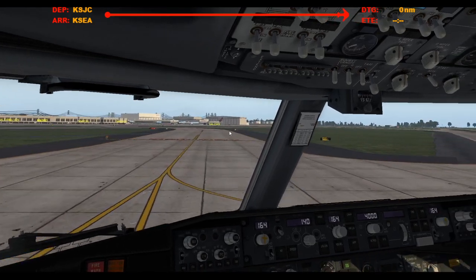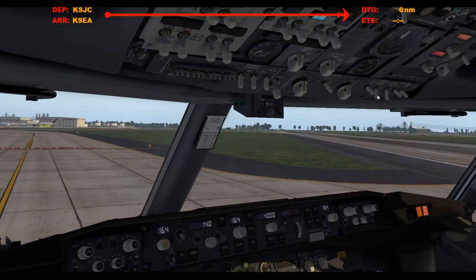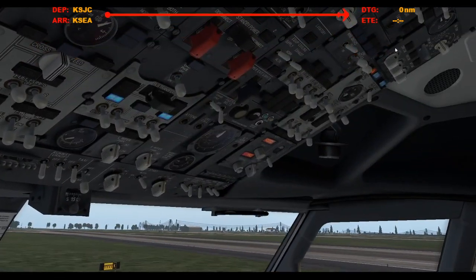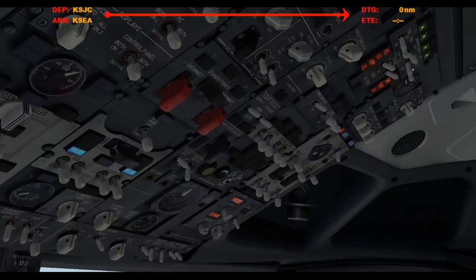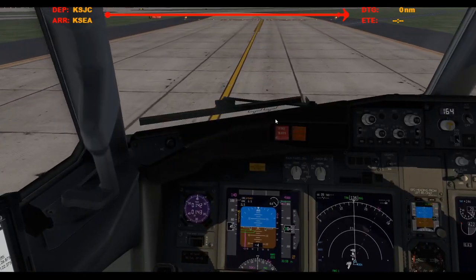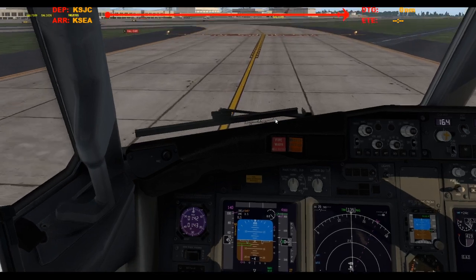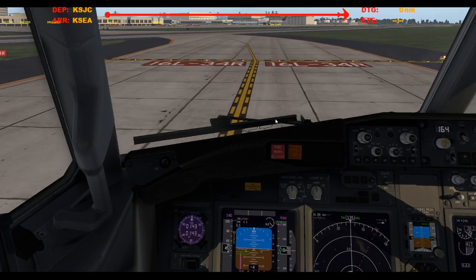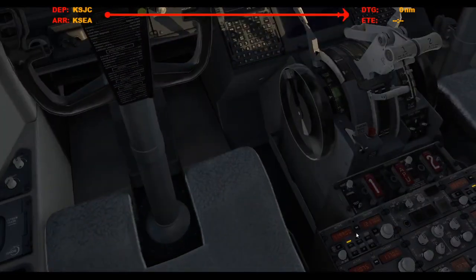Delta Tower, good afternoon, Delta 4211, visual 16 right. Delta 4211, runway 16 right, cleared to land. 16 right, Delta 4211. Southwest 600, cross runway 16 left at November, join Bravo, ground point 7, good day. Cross 16 left at November, ground point 7, Southwest 600. Alright, point 7.